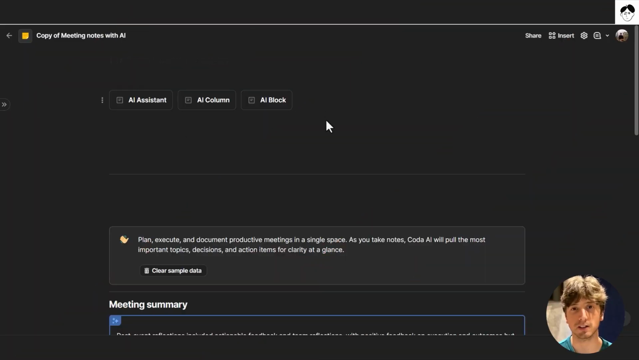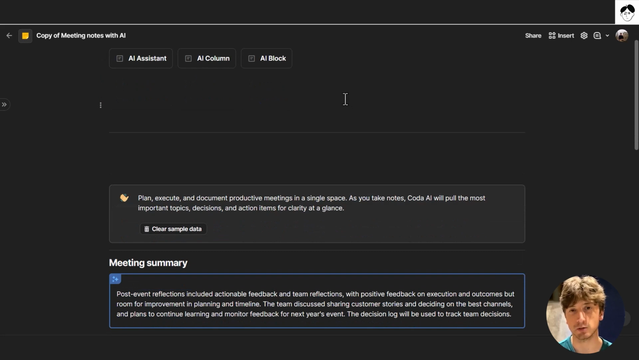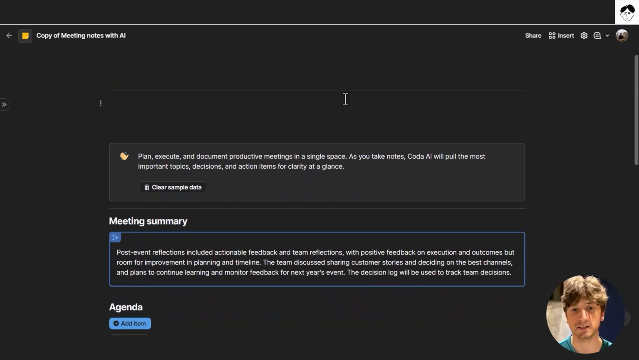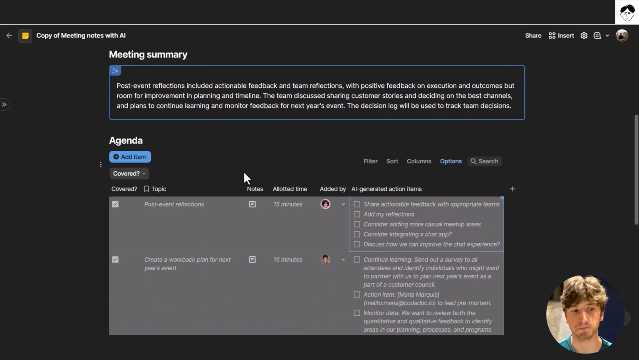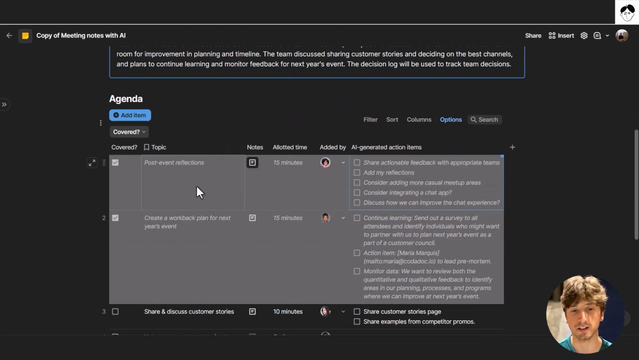Here is an example doc. This is taken from the Coda template gallery. It's a meeting notes example system using Coda AI to generate summaries as well as action items from meetings. So in this doc here, you will see the first block is a Coda AI block that generates a meeting summary. Then we have a table with agenda items, and there is an AI generated column in here to generate action items for each meeting, getting the context from the meeting page.